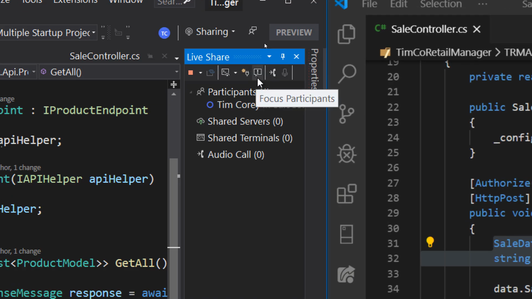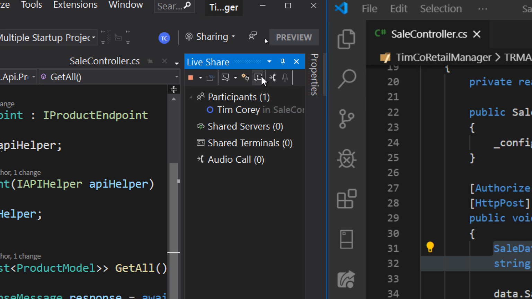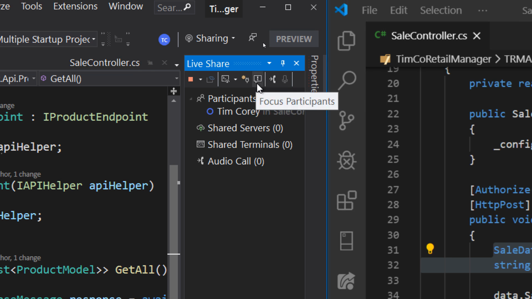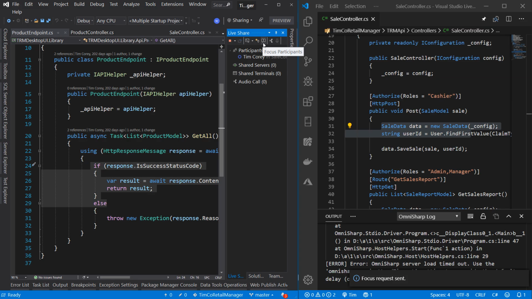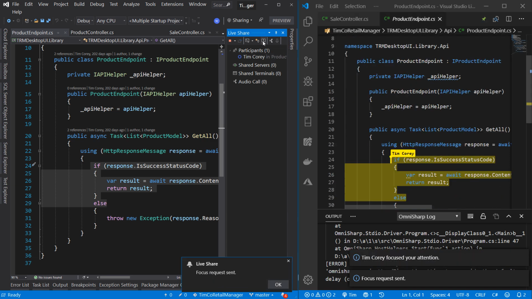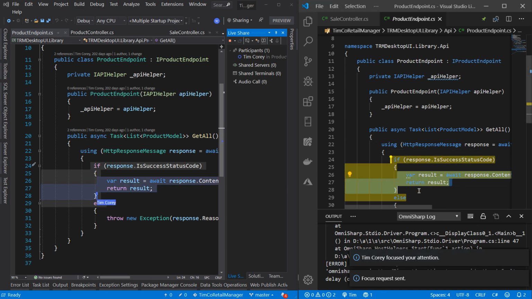There we go. So this little icon right here, the message box with an exclamation point in the middle of it, says focus participants. Okay. So if we click on that, watch on the right-hand side, it just sent the focus request. On the right-hand side, it says Tim Corey has focused your attention. And now it's highlighting what Tim is highlighting.